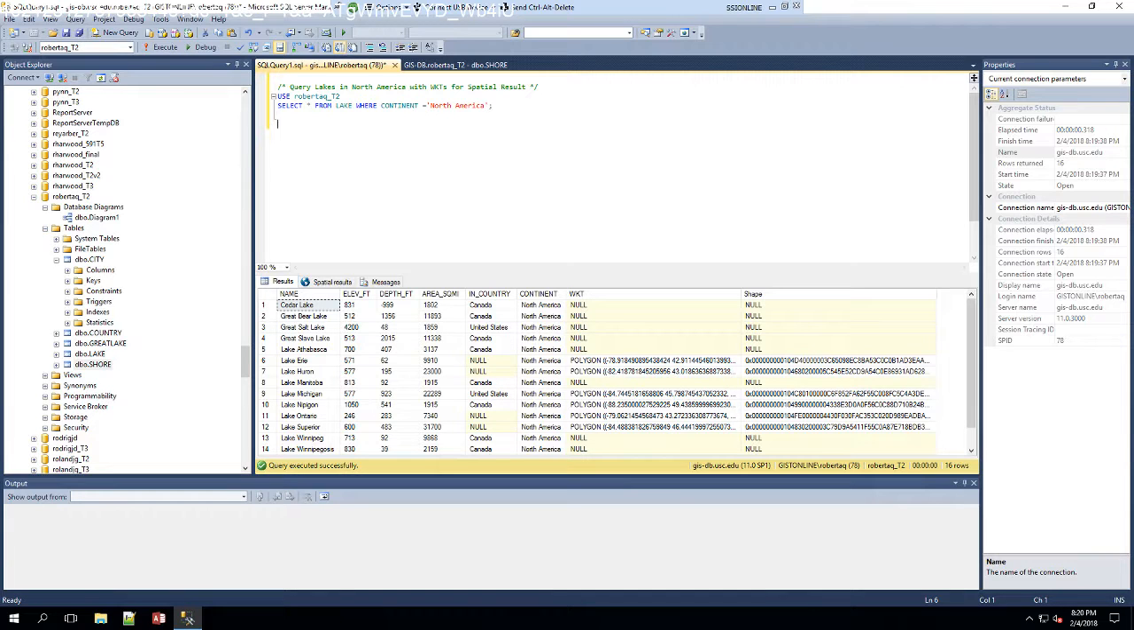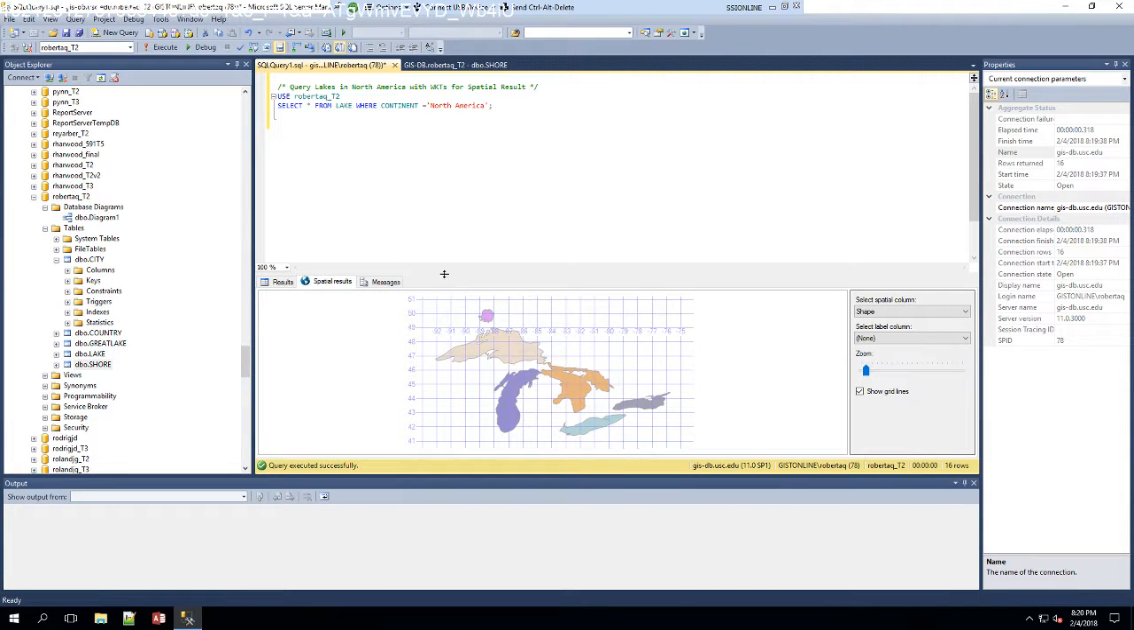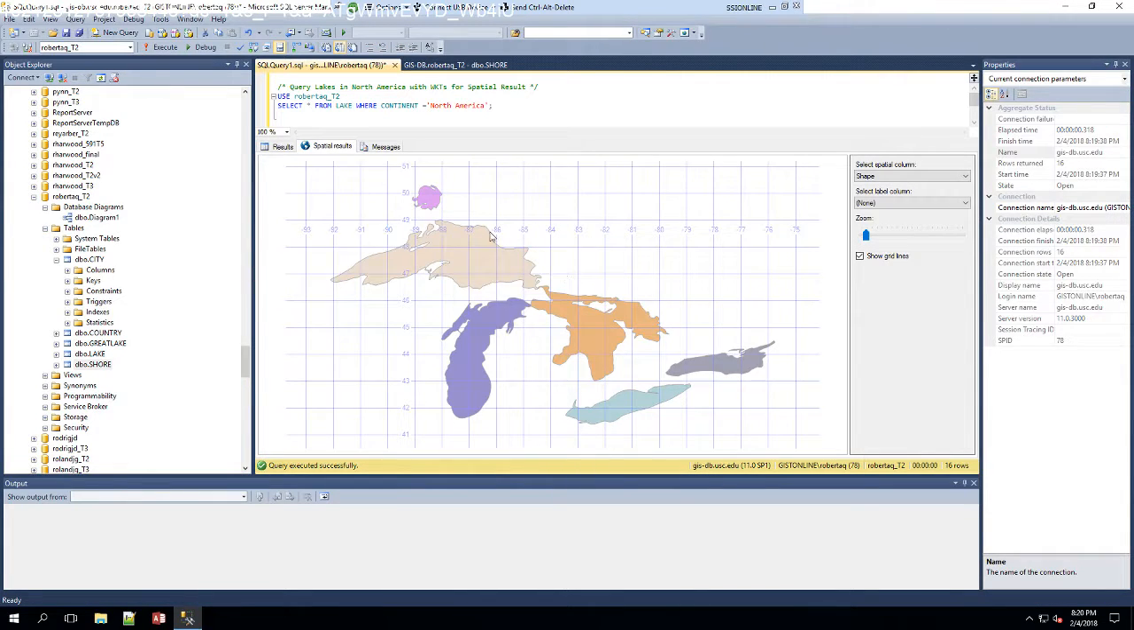In this interface, those polygons can be seen in the Spatial Result tab of the Results page. So we'll open that up. Drag this up, and here you see the graphical representation of those polygons digitized on a map.